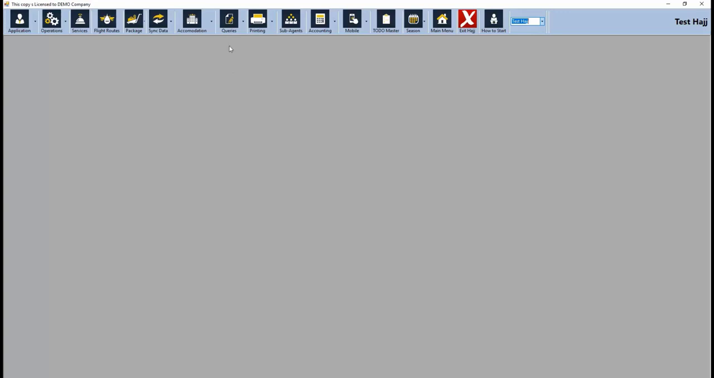And after you define, obviously you have to define once per life all your sub agents. And once you define all these, again, services, packages, flight routes per season, and accommodation, contract, and tent, once you define all of these per season, you are absolutely ready to enter the daily work, which is in the application and operation.